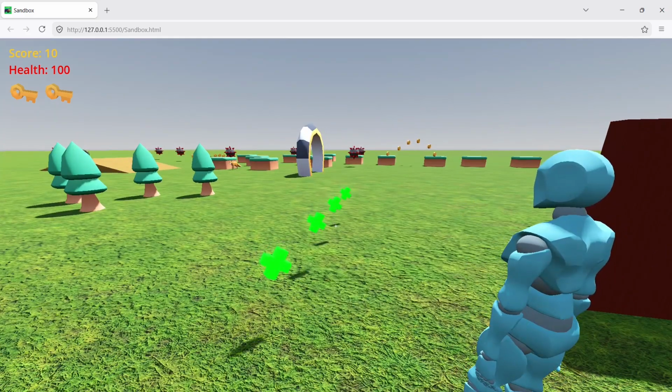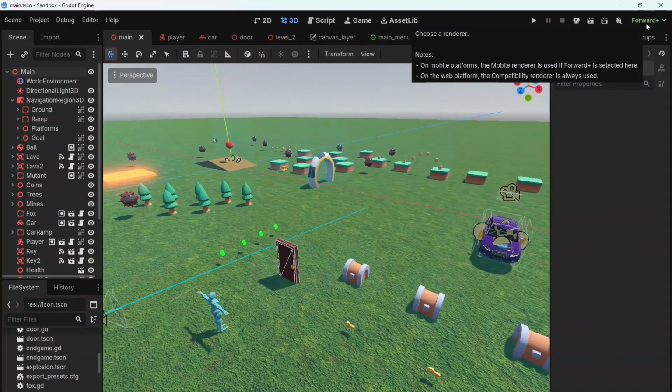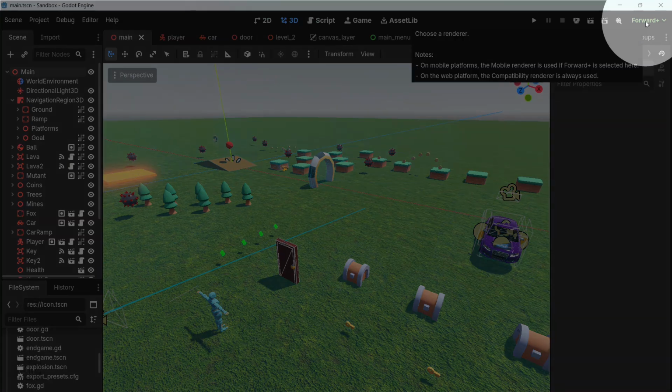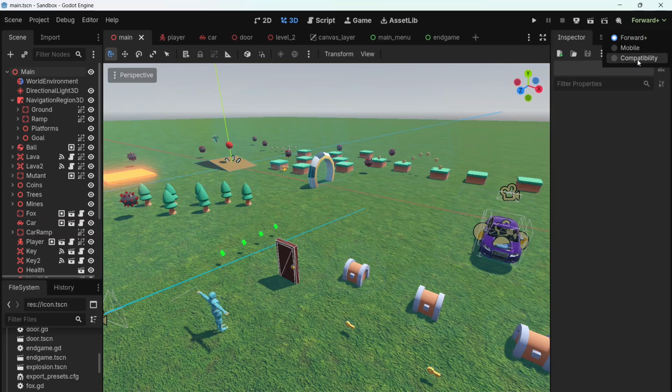If you want to see the exact same colors in your web export and in Godot, you can change this rendering engine from Forward Plus, which is the one it uses by default, that's the really nice good one that has nice colors, to Compatibility, which is the rendering engine it uses on the web.